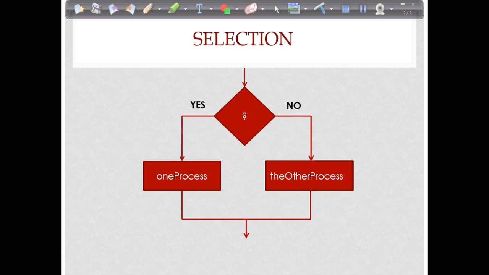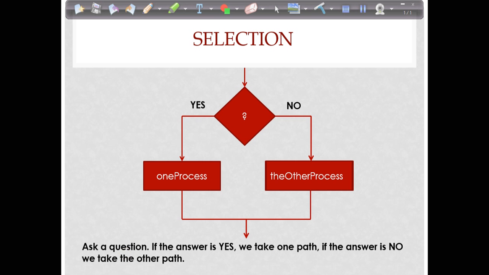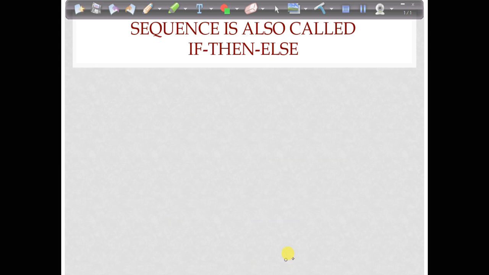The second structure is a selection structure, and in using this we ask a question, and the answer can either be yes or no, or you could imagine that it could also be true or false. And depending on the answer to the question, we either take one branch or the other. So in this example, if the question results in a yes, we do one process, and if the question results in a no, we do the other process. So if the answer is yes, we take one path. If the answer is no, we take the other path. And what you'll notice here is that after the decision, you do one process or the other.